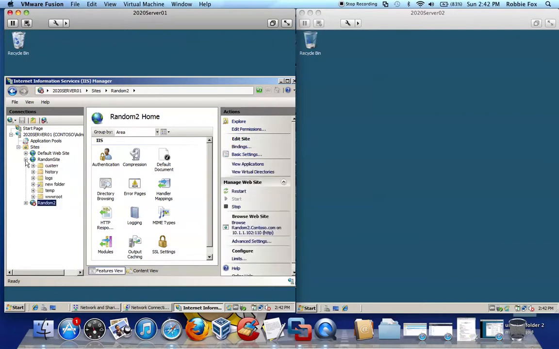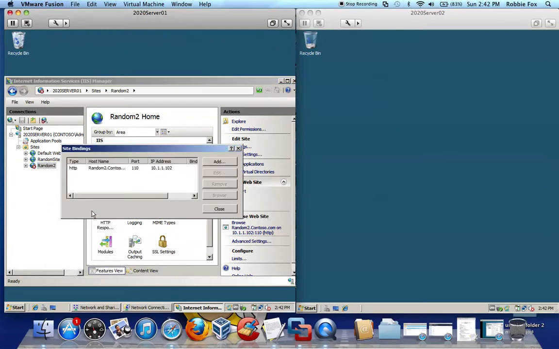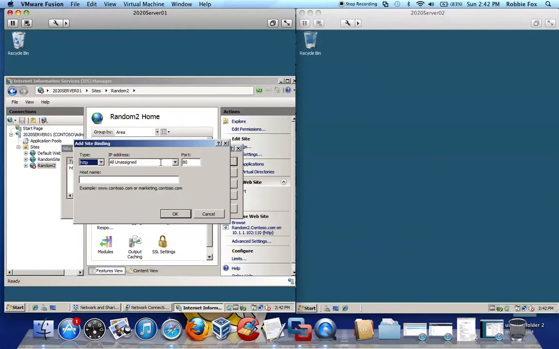On this one is this new folder. I attached it to that folder. It has some documents inside. Alrighty, and from this you want to right click on it, and you want to edit the bindings. And as you can see, it's got a port. Your port is 110, IP address is this. It's Random2, you want to add site bindings.